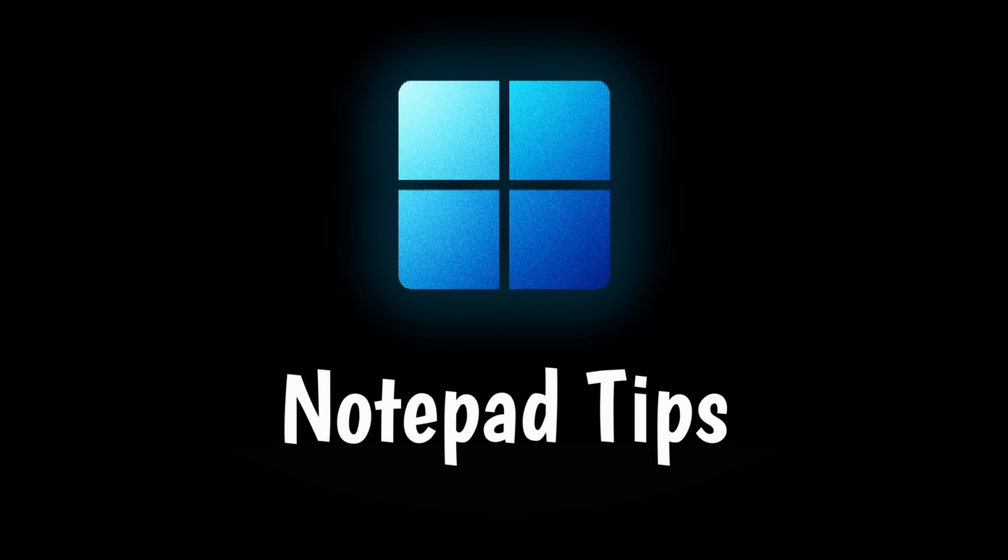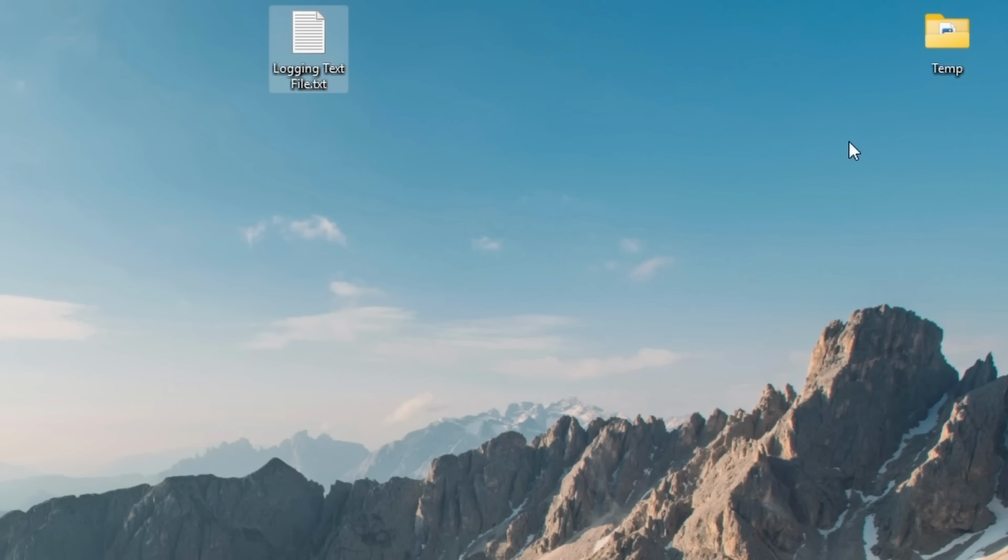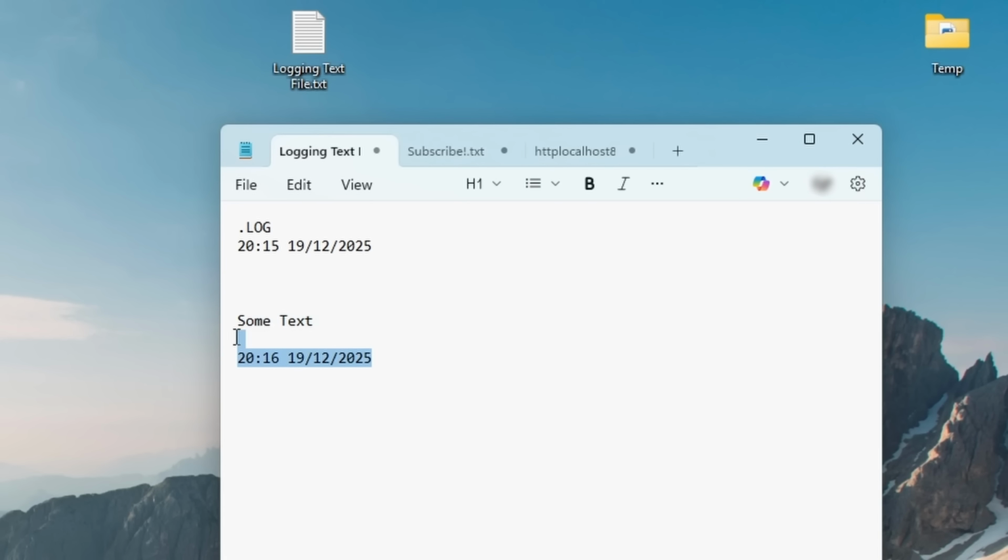Number 29, Notepad tips. So if you type .log in the Notepad, that's fully in capitals, and then save it and then close it, every time that you open the file, you'll get the date and time inserted for you after any previous text you might have typed. Or you can manually insert the date and time by pressing F5.